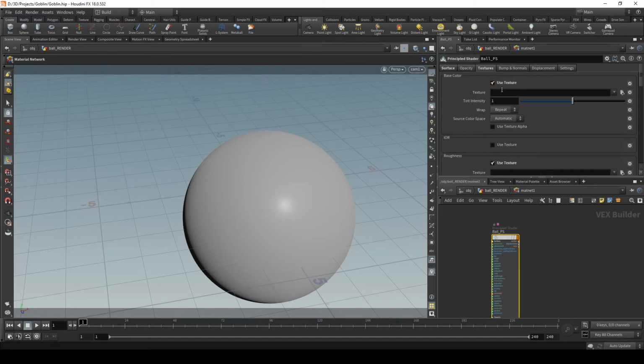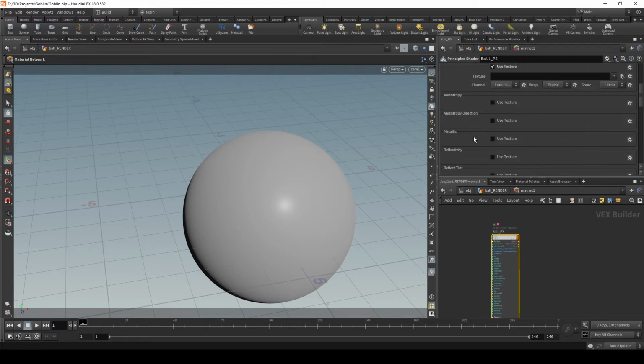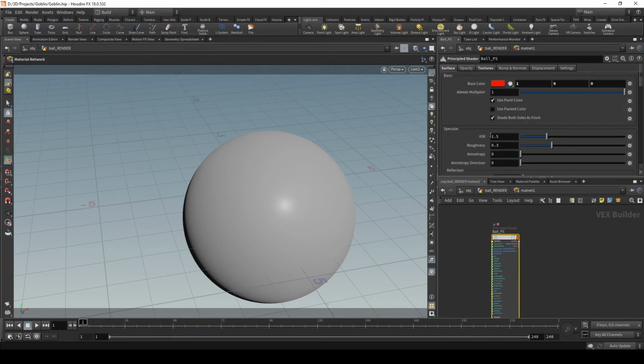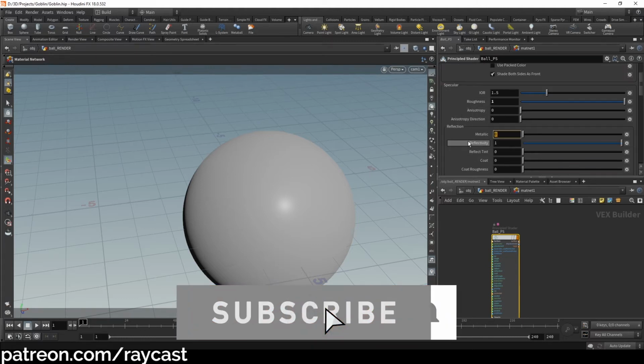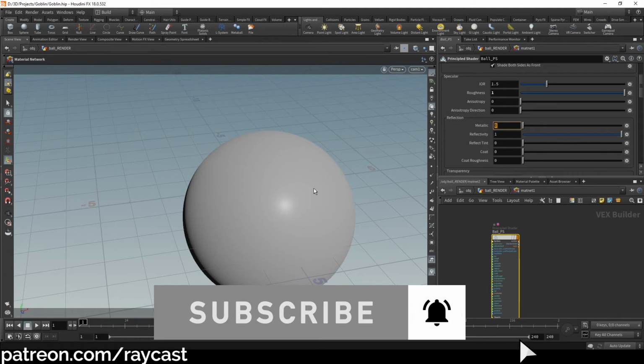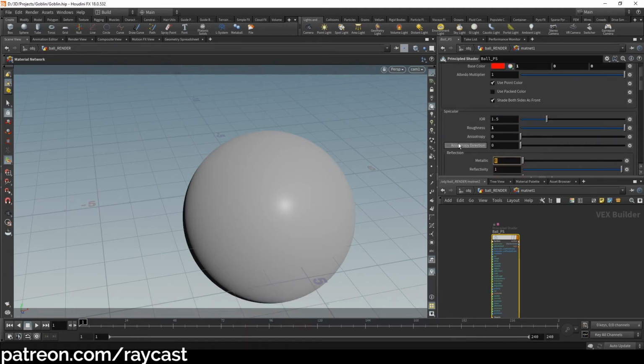So if you want to load in textures, you would do it here. You turn on Use Texture. And yeah, just remember what I was saying there. If you are putting in textures, put the roughness to one, so it's reading that full roughness, and then put your base color, all that stuff, to one as well. With metallic, it doesn't really matter. It depends if your object is metallic or not.